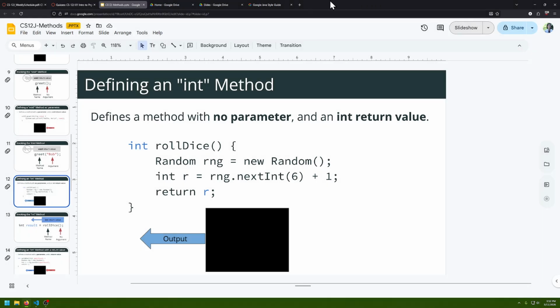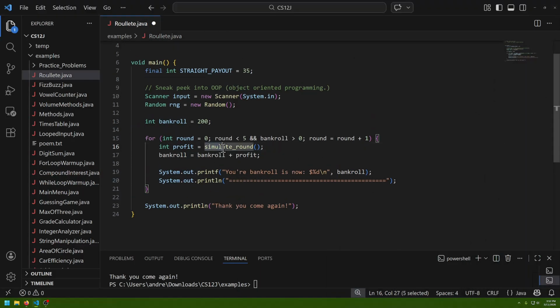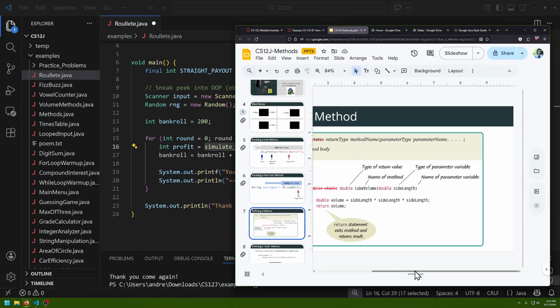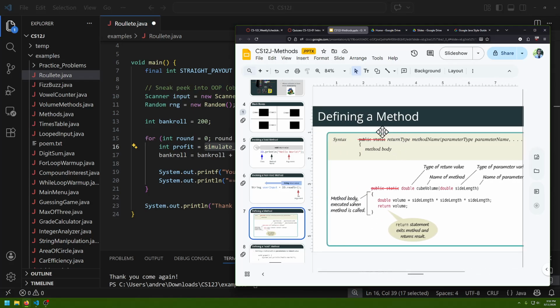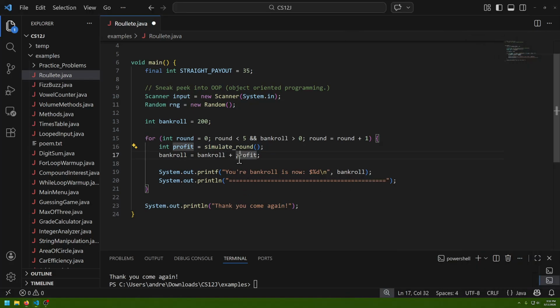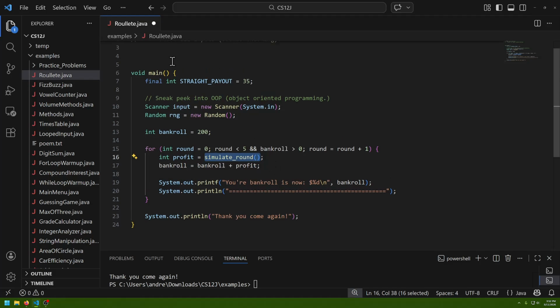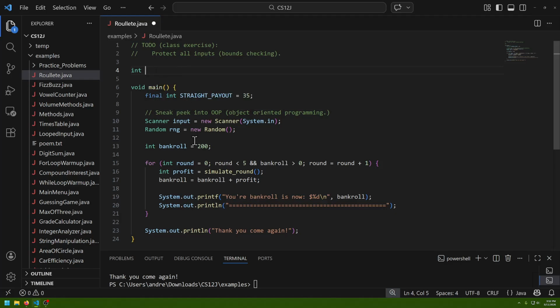Based off this, how would we design this method here? Let's see. Defining a method, the syntax of it. Well, we start off with the return type. Can you tell what type this method should return? It's an int. We can see that because on the left we're trying to capture it, we're trying to store it as an integer. So I'll have the return type be an integer, and next we need the name of the method. I called it simulate round.